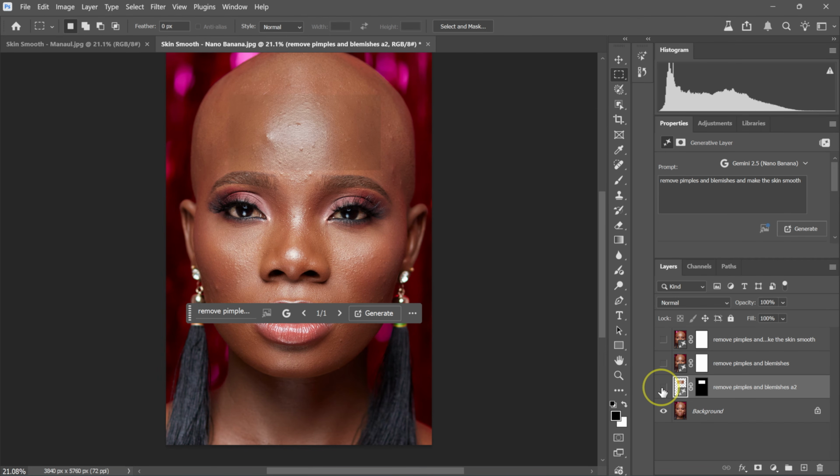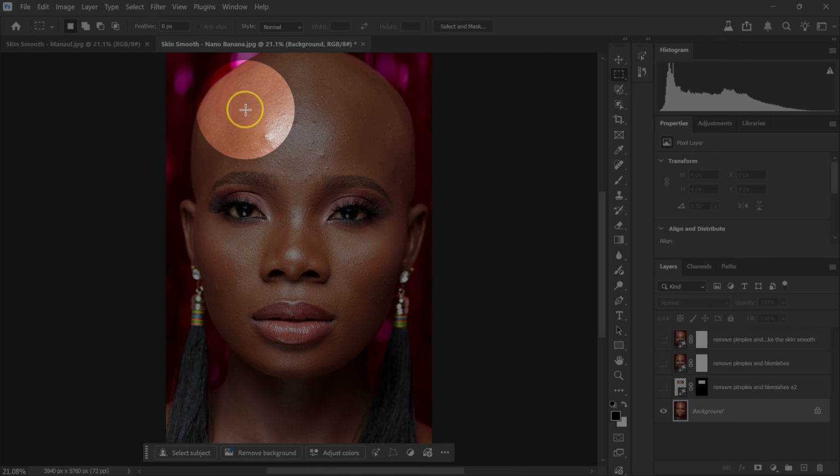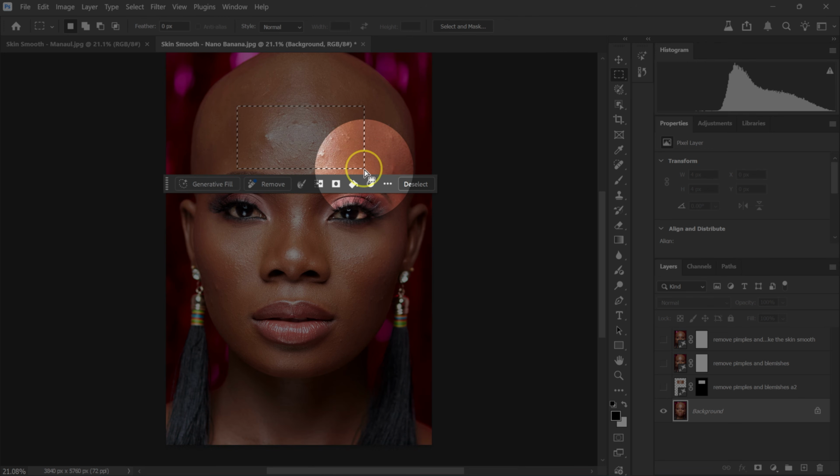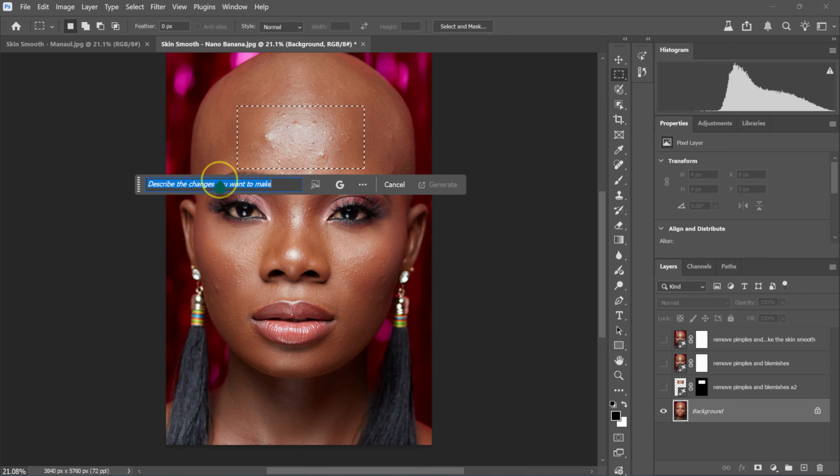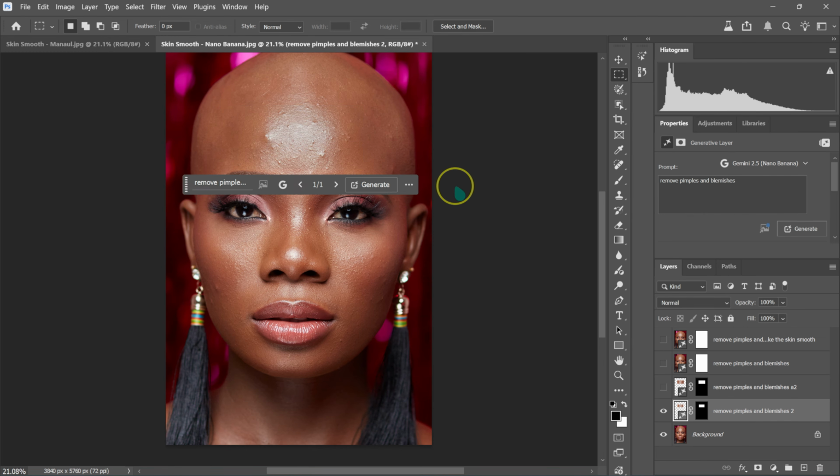Let me just disable this and then select the background layer. And then I'm going to select the same place here and then click on generate. And then I'm going to use the same command prompt. Now I'm going to remove make the skin smooth. Just saying remove pimples and blemishes. Let's see what's going to happen here.